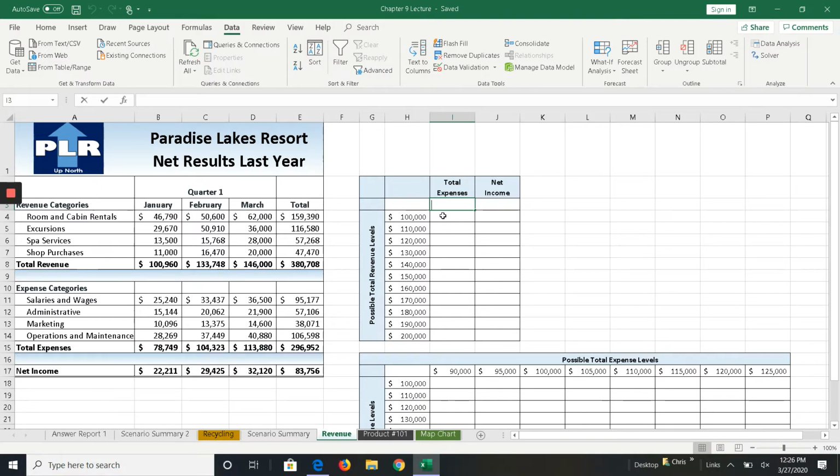Okay, so what we're going to do is we're going to make a reference here, and we're going to go equal. And in this case, it's to B15, which we're looking at different revenue for January. Oops, sorry, B15, which is our total expenses, and press enter. This creates a reference to the total expenses for January, which right now is $78,749. And okay, and then that was for January.